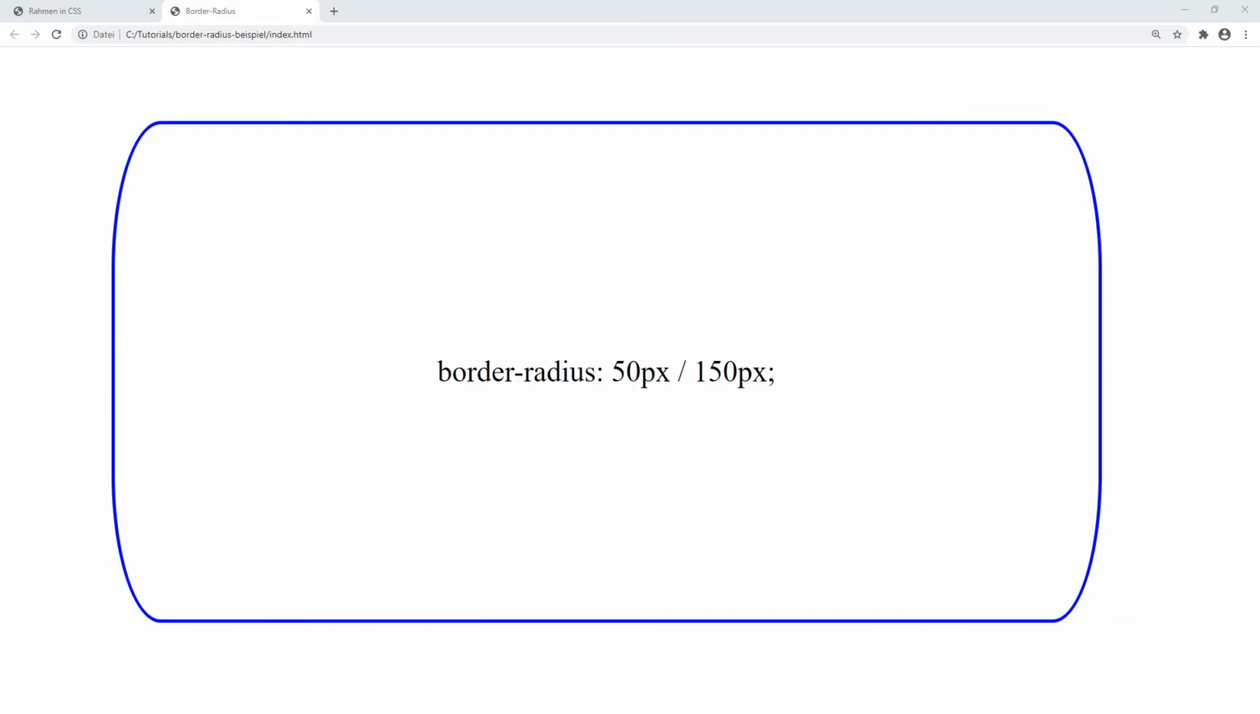Since each value stands for a corner and therefore defines how far the rounding should extend into the element along 2 sides of the border, we also have the option of defining a separate value for each of the 2 sides concerned. To do this, the 2 values for a corner are separated by a slash. The first value indicates how far the curvature should extend in the upper and lower side, and the second value determines the curvature of the left or right side.